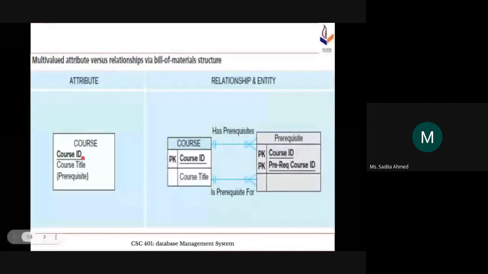Can you please tell me, in the course entity type, what type of attribute is prerequisite? Is it a regular attribute? Is it a primary key? What is it? A composite.